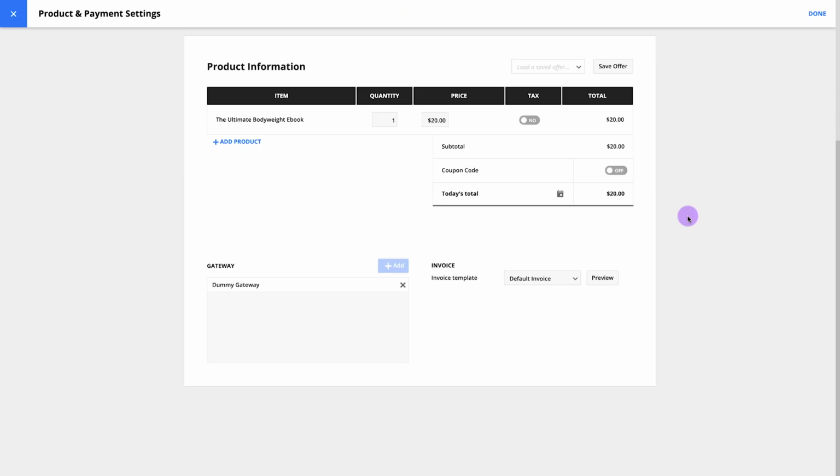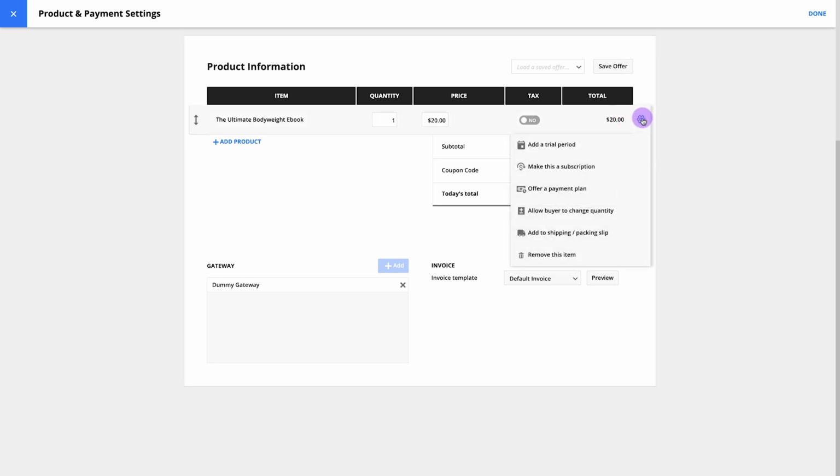On to payment settings. When you hover over a product, you can edit its settings by clicking the gear icon. This is how you'll customize your offer. For example, you can add a trial period to your product. This setting lets you add a special trial price for a set amount of time before you charge your regular price. So you could give new members a free week of membership site privileges when they sign up for a subscription to your site.